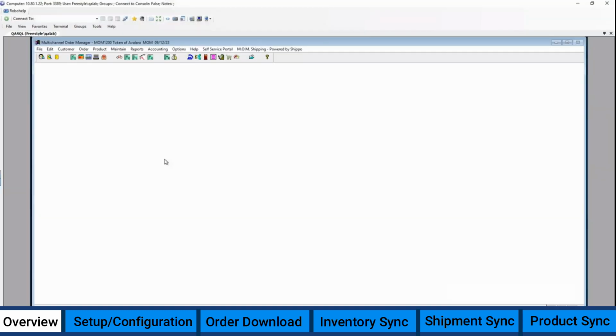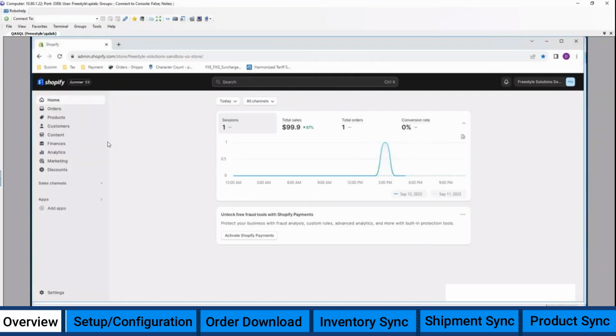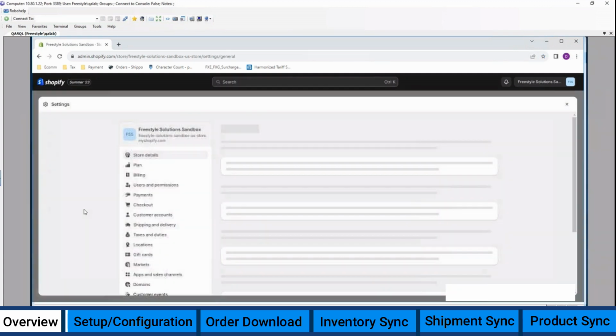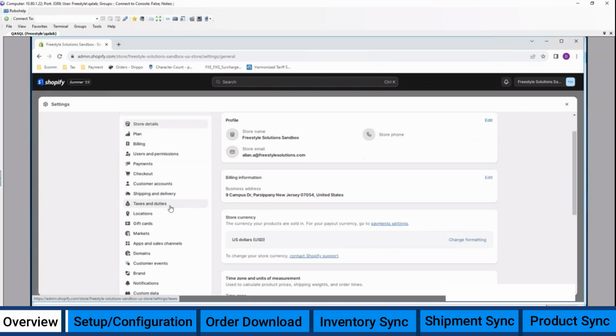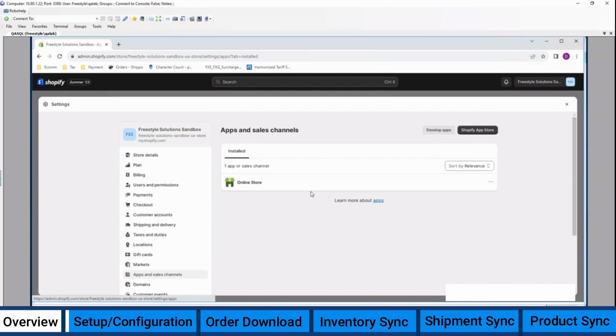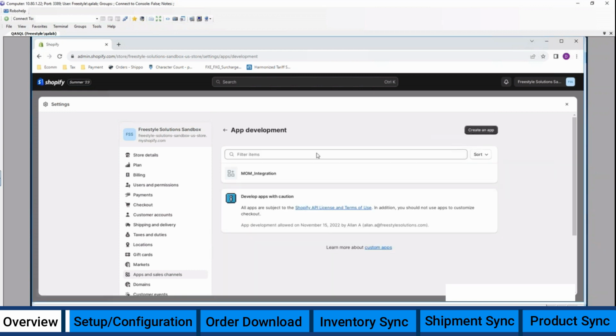Parag? Thank you, Ian. So let us go over the configuration for Shopify and M.O.M. For that, first you will need to visit the Shopify admin page. Once you go to the admin page, you will go under settings. Then you will go under apps and sales channel. Under apps and sales channel, you will go under develop apps.